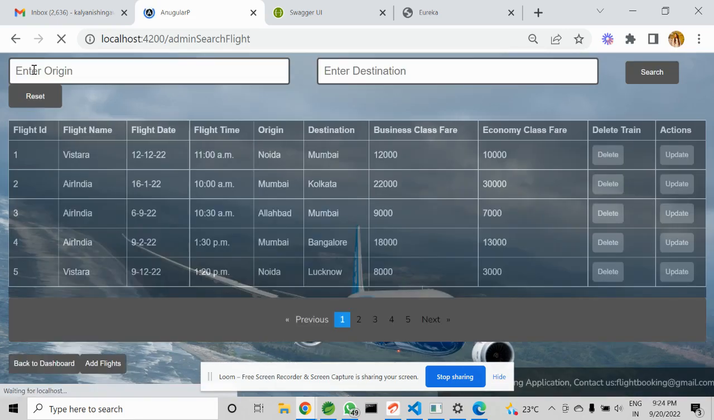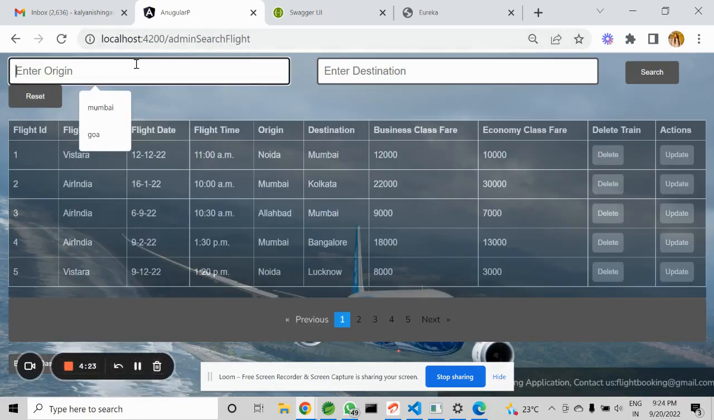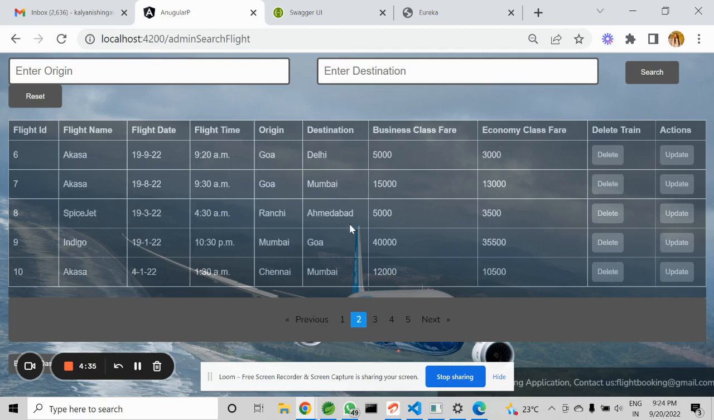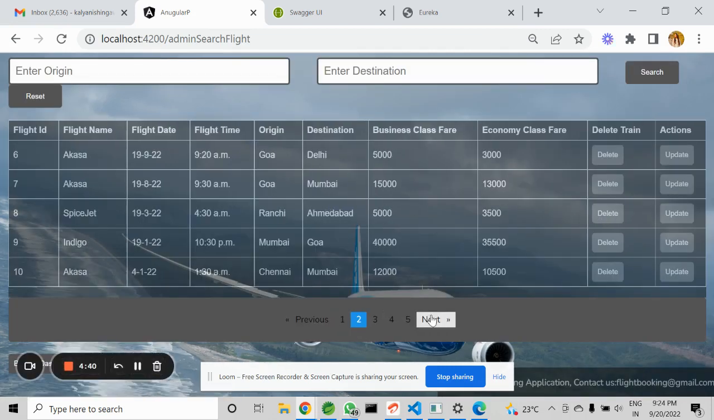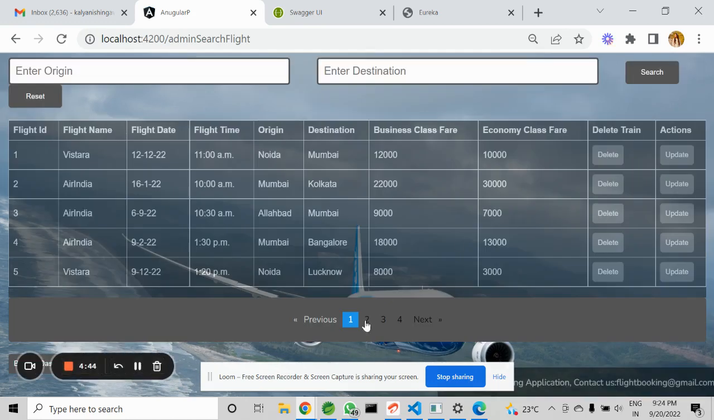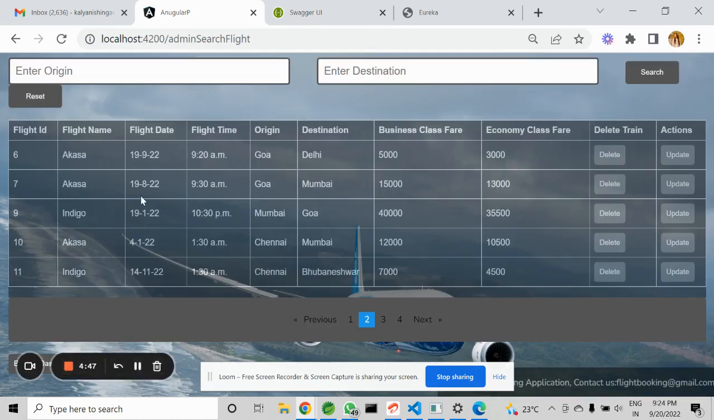From here you can search all the flights according to the origin and destination. You can delete the flight, update the flight. Suppose I want to delete flight number 5, or flight number 8. It will get deleted. So flight number 8 is not visible here. And flight number 6, if you want to update, you can update from here.